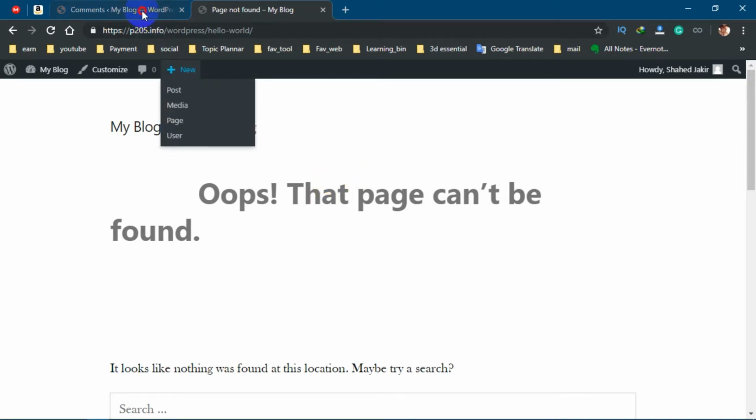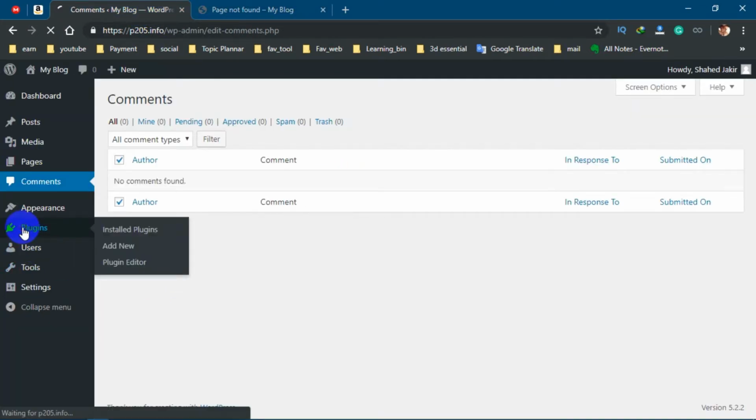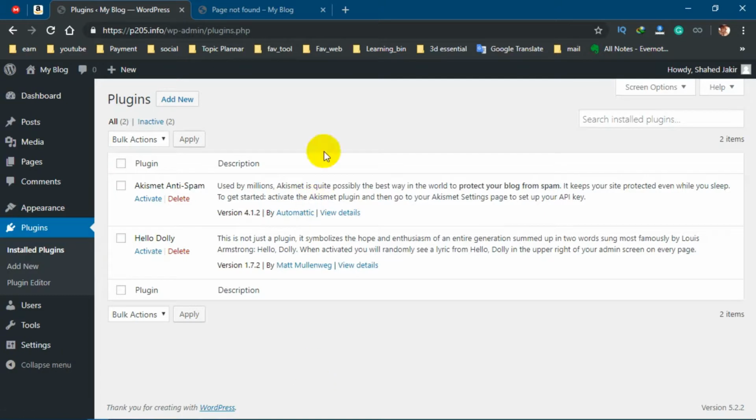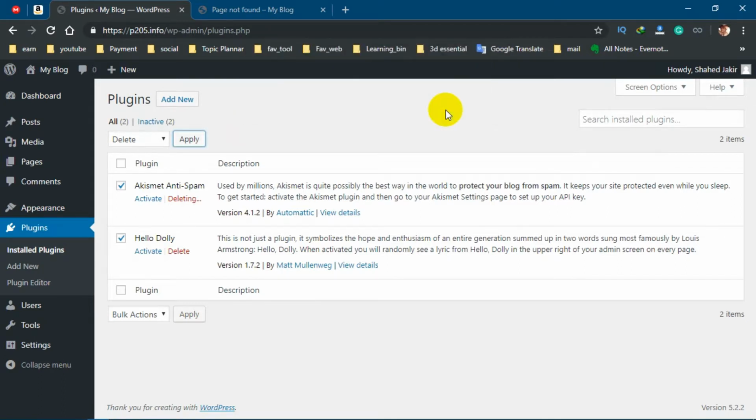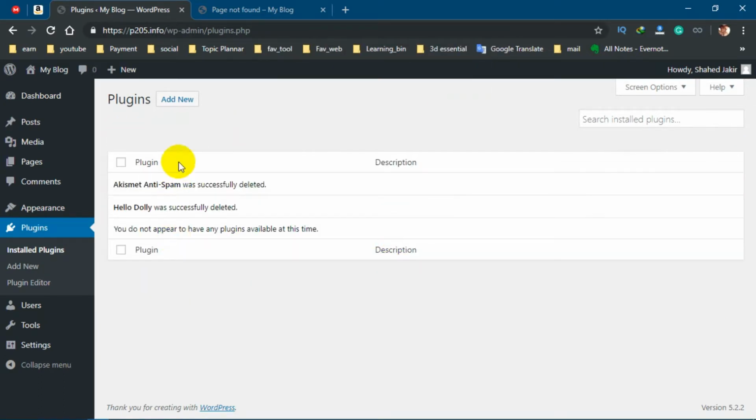So go to your site and click on plugins. By default, everything comes with some random plugins. If you don't need these plugins, then select all of them, click delete, and finally click on apply and confirm it. You can see all my unnecessary plugins have been deleted.